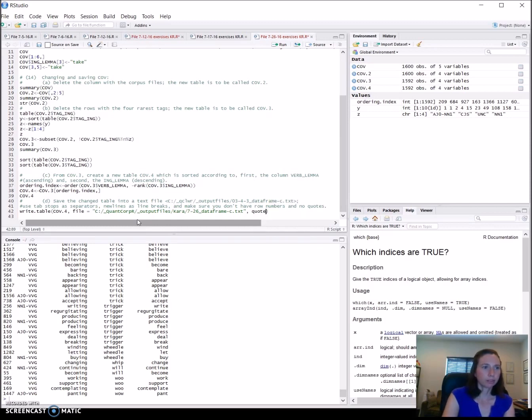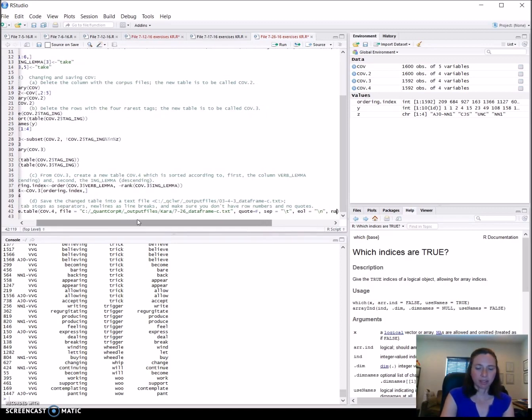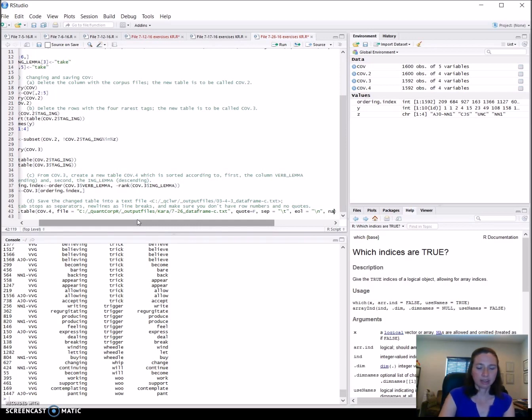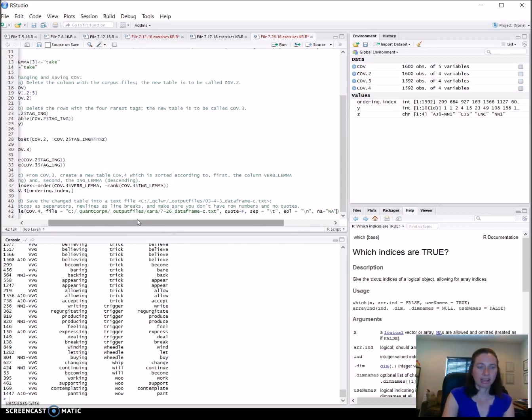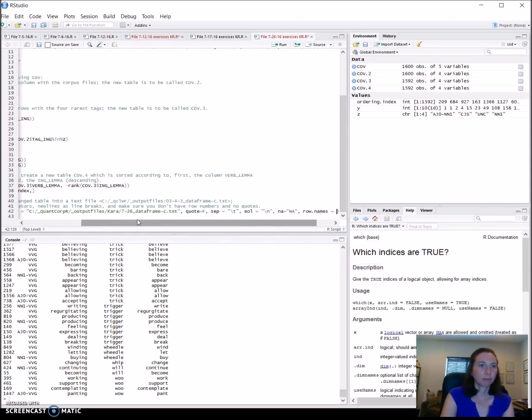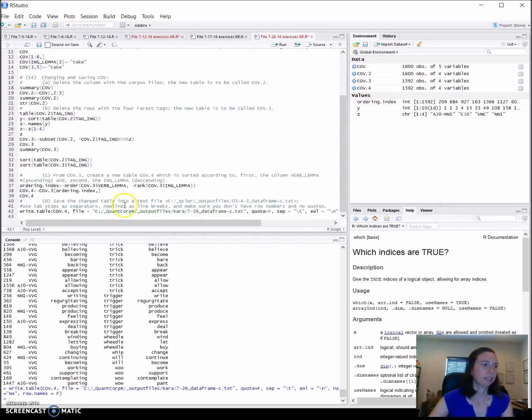Quote equals false because I don't want the factors to be put into quotes. I'm going to separate it by tabs again, since that's how I read it. End of line with the new line character. I don't think I encountered any NA in here, but we'll just say if there are any, write it as NA, and row names should be false. Let's try this. All right.